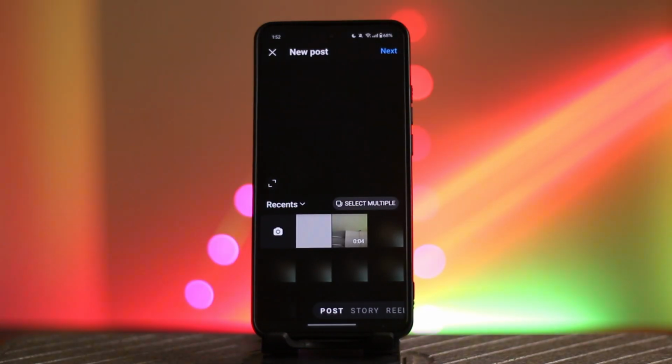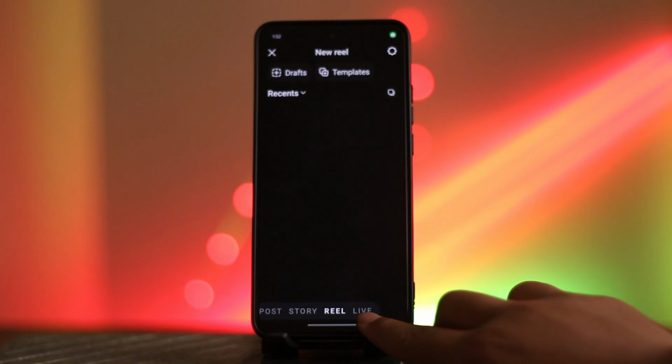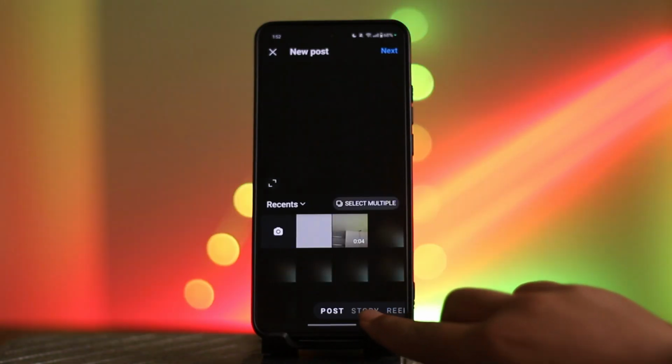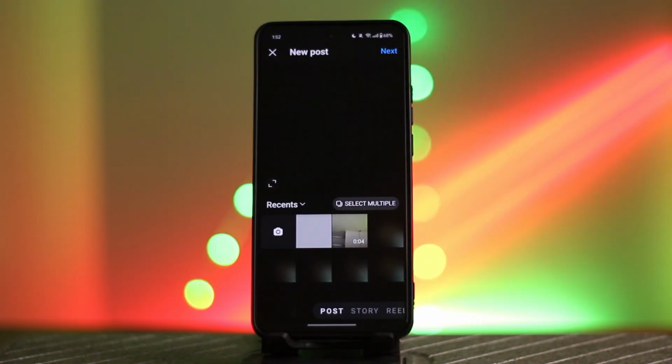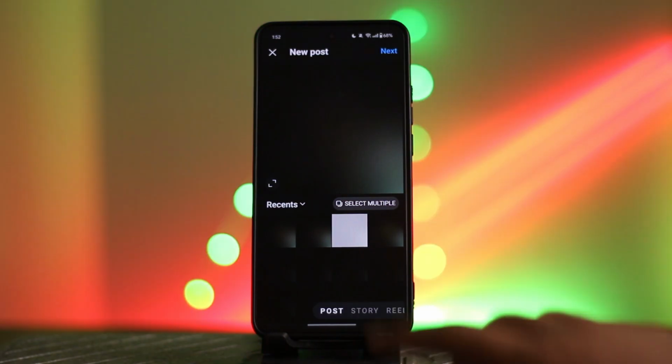and then over here you'll see various options like photo, story, reel, live, etc. If you want to post a story, go to story. If you want to post a reel, go to reel. If you want to post a photo, go to post. Then click on the photo you want to post and then go to next.